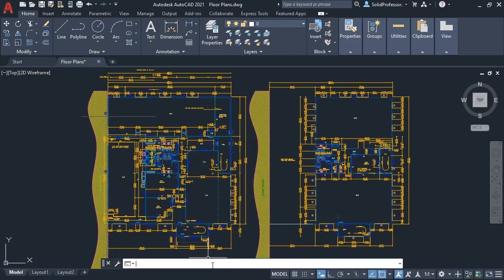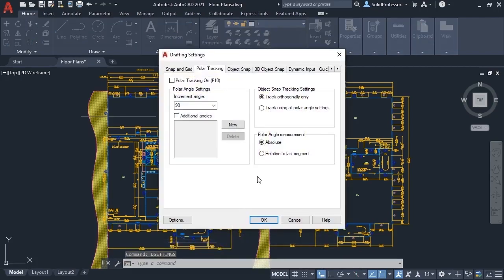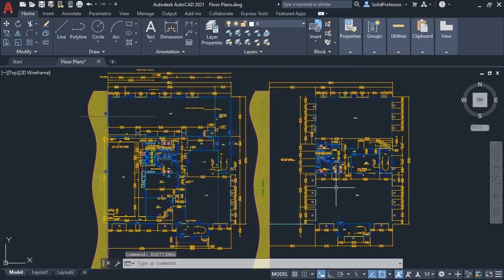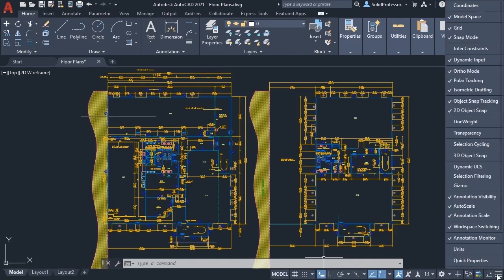Much of the command line's functionality can be echoed next to the cursor if the dynamic input drafting setting is active, which it will be throughout this course. The drafting settings can be modified by typing D settings and using the Drafting Settings dialog box, or turned on and off by clicking on the icons in the status bar in the bottom right. Clicking the rightmost option on the status bar will bring up a list of the settings stored on the bar, with checkmarks identifying what is currently showing.